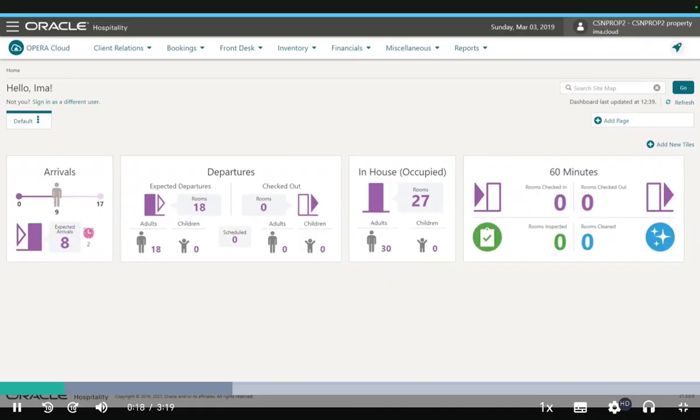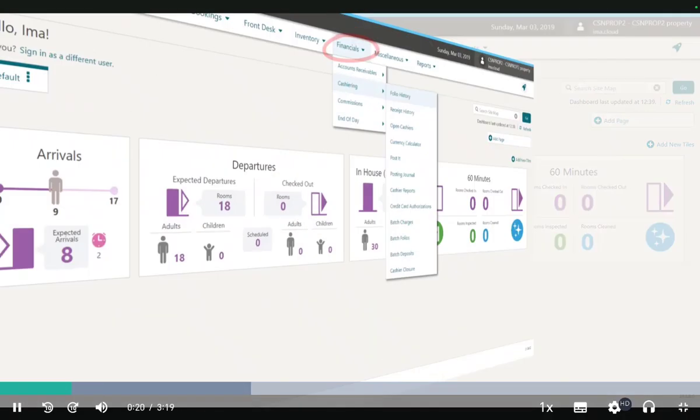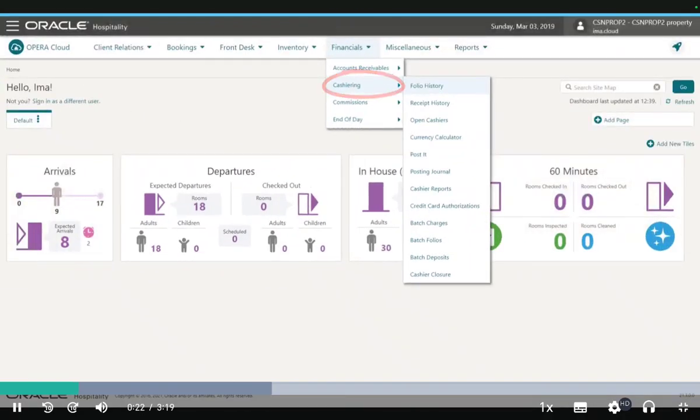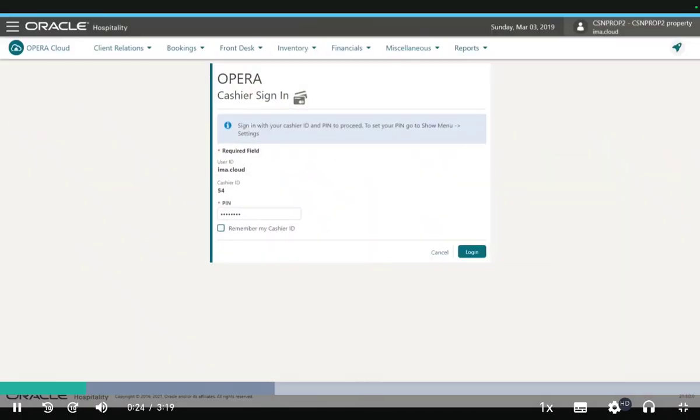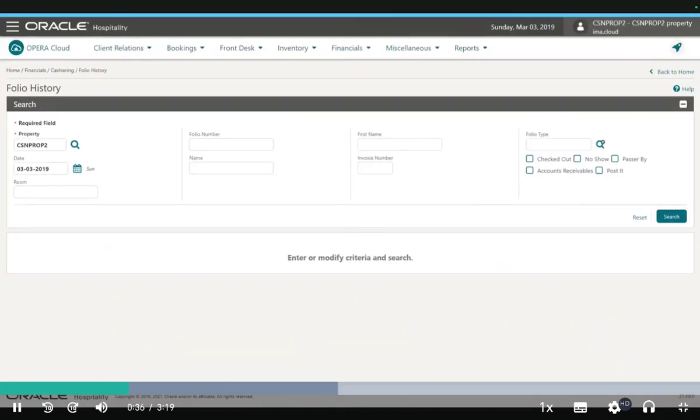You can navigate to the Folio History window by clicking the Cashiering menu and then clicking Folio History. Before you can access the Folio History window, you must first log in to Cashiering using your Opera Cloud credentials. The credentials have been entered, so click the Login button to proceed to the Folio History window.